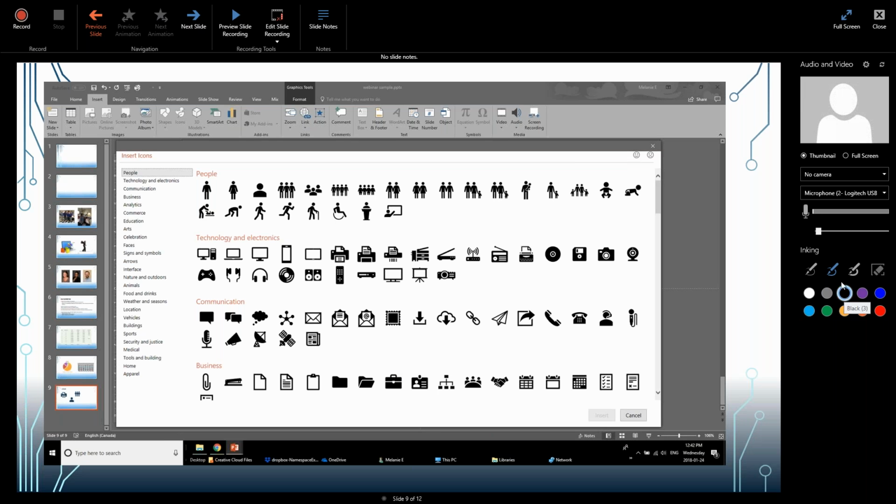If I'm working more on a tablet, or say I wanted to highlight something to you, I could take my inking and highlight the fact, why is it not working? Oh, because we're not recording, that's why. Yeah, so you can draw arrows. There's lots of really cool stuff that you can do while you're doing your presentation.